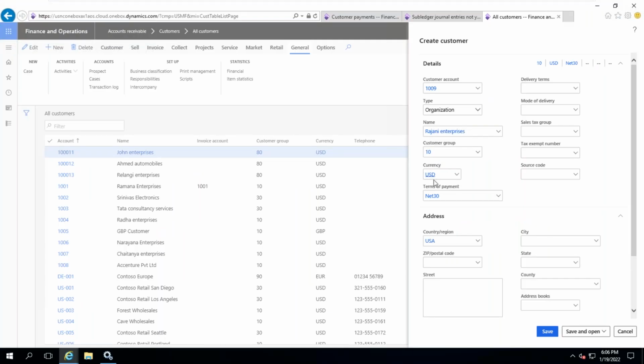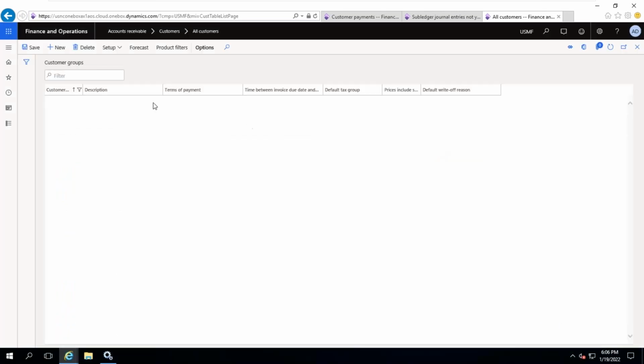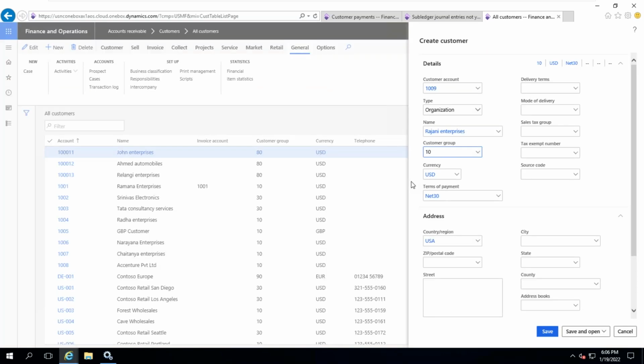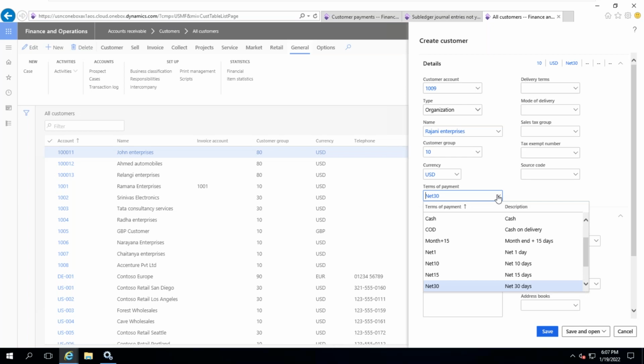Currency is coming automatically from setup. Where it is coming from, we'll discuss later. And in the customer group, the terms of payment is mapped. If you look at this one, if I'm clicking on 10 in the customer group, we have already mapped terms of payment, net 30. That's what is coming automatically. That means 30 days. If you want, you can keep it like this, or you can change it to 1 month or 30 days, anything.